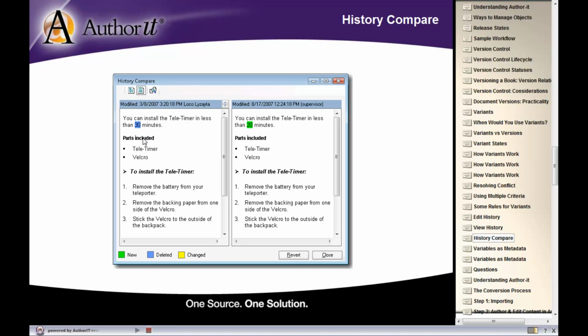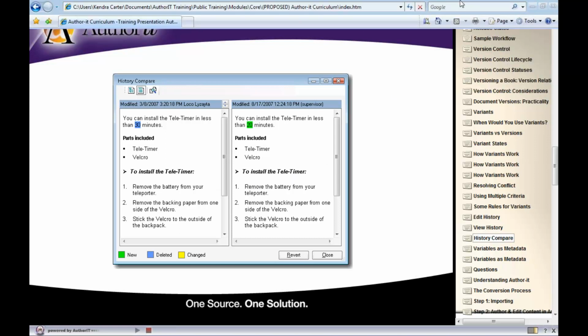Alright, now in some cases you may do a history compare and you don't see any highlighting in the window at all. Now that's because the change may have been made to an object property, not to the content itself. So it wouldn't be something that you would see a preview of in this window. You can actually compare object properties from one history point to another, and I'll show you how to do that in a moment. Let's take a look at edit history.